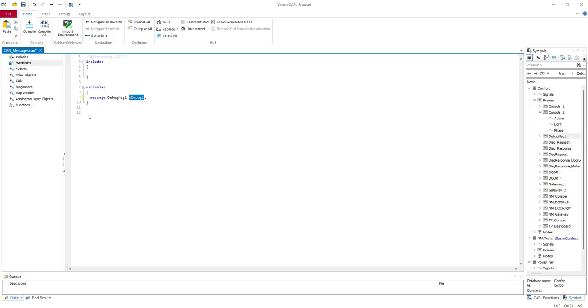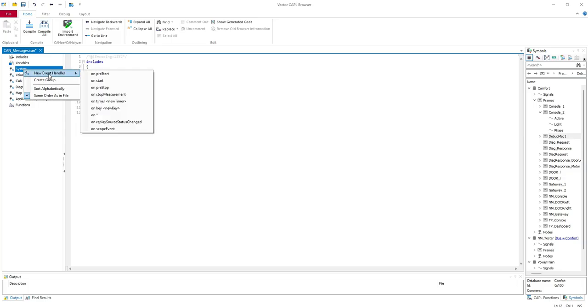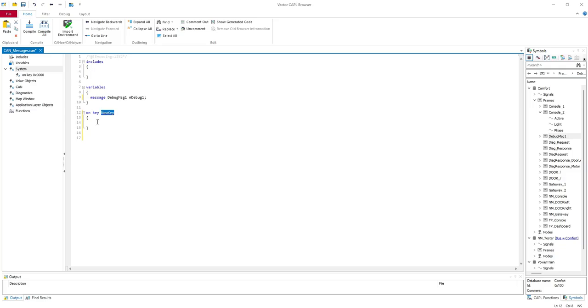So we are going to create an event handling on key. Here in system, if you right click, new event handler, you have on key. If I click on this, it will automatically generate my structure. Here I will put the key M, okay?